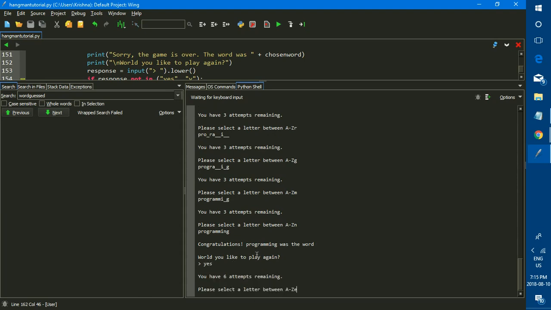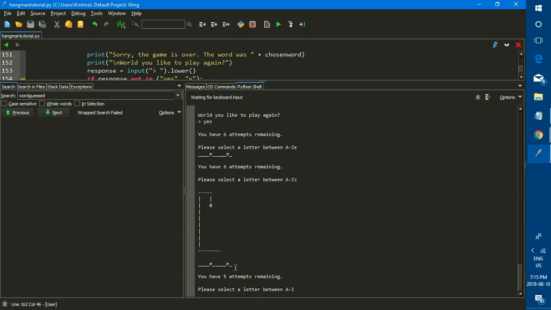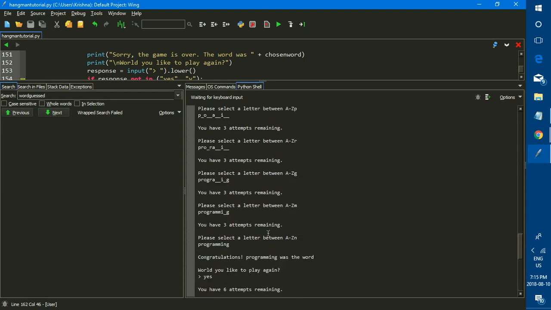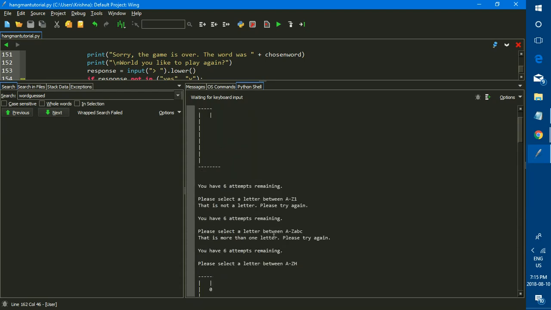Please select a letter between A and Z. E is right there, Z, and the gallows are drawn. And we have a perfectly working Hangman game in Python.